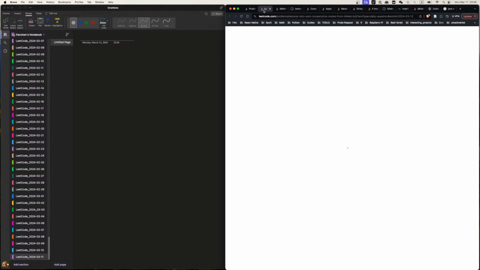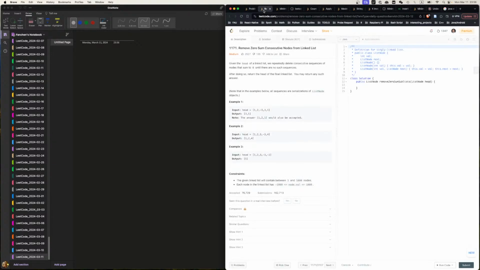Remove zero sum consecutive nodes from linked list. Given head of a linked list, we repeatedly delete consecutive sequences of nodes that sum to zero until there are no such sequences. After doing so, return the head of the final linked list. You may return any such answer. Note that in the example below, all sequences are serializations of the linked list. So it's not an array. It's actually a linked list, right?